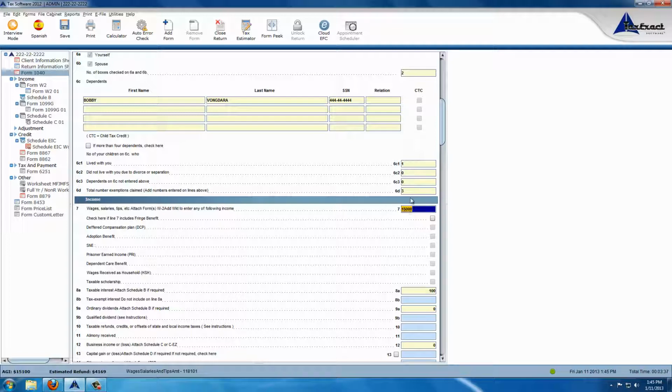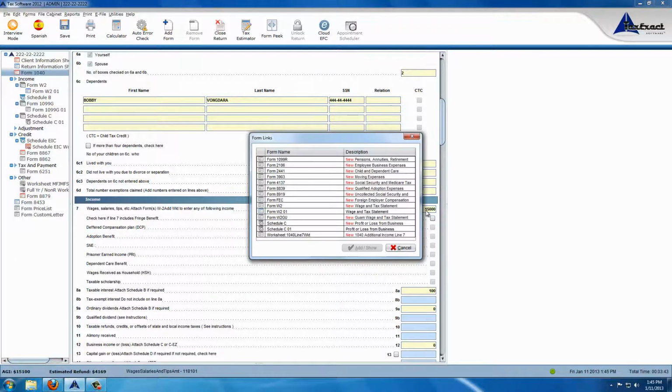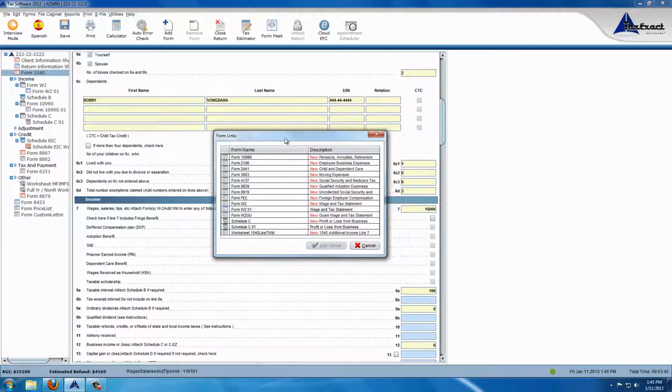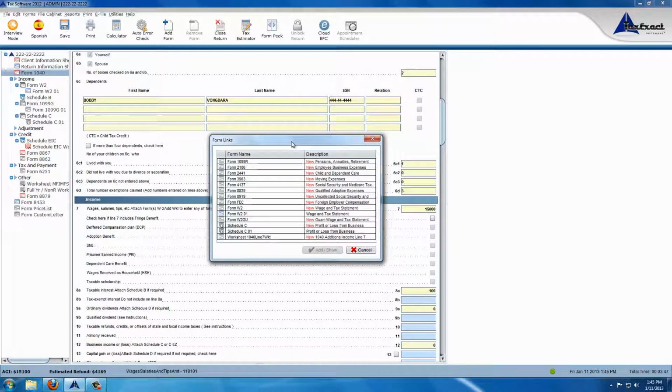Okay, so let's look into these calculated fields again. If we double click on a calculated line like line 7 of the 1040, it'll bring up a list of all the forms associated with this line. So we double clicked on line 7 and it brought up all the forms that can flow back to line 7. We've already added a W2 to this return, so to add another one we can double click on line 7 like we just did, and then double click on the new W2 here.